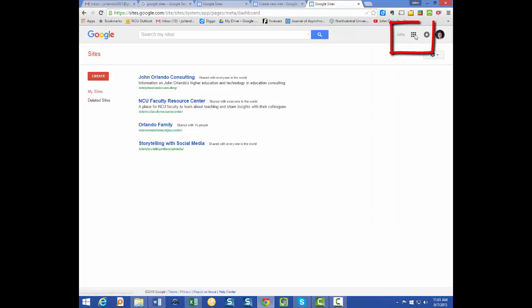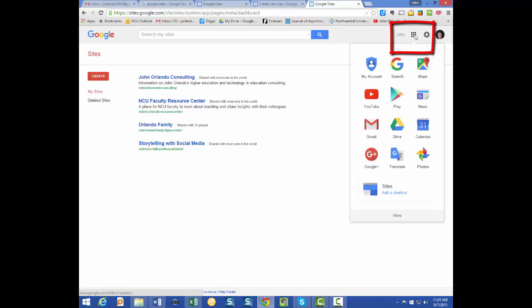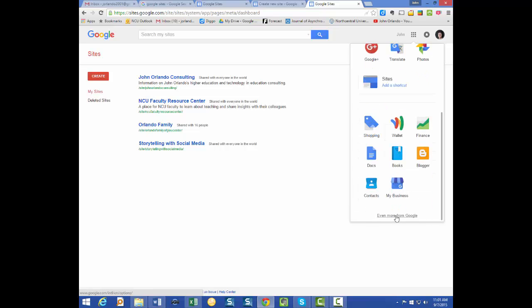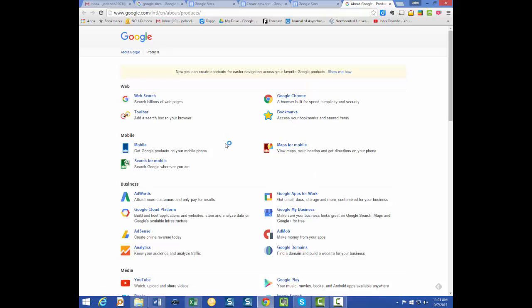One, if you're using Chrome browser, go up to the Google Apps menu, click it, and then add Sites as a shortcut. I've already done so, but if it's not there, you go down to More, and then you can find the list of all of Google's apps, and you can simply click one to add.